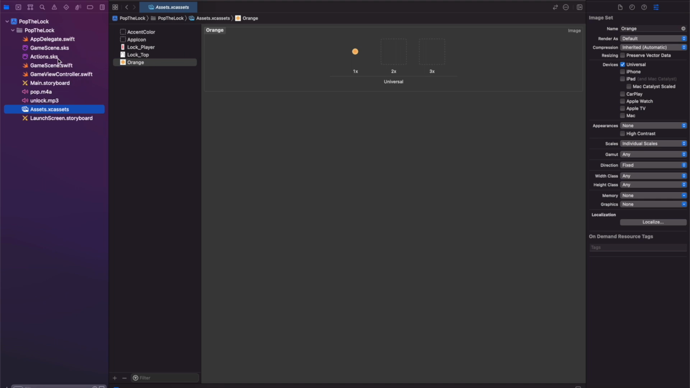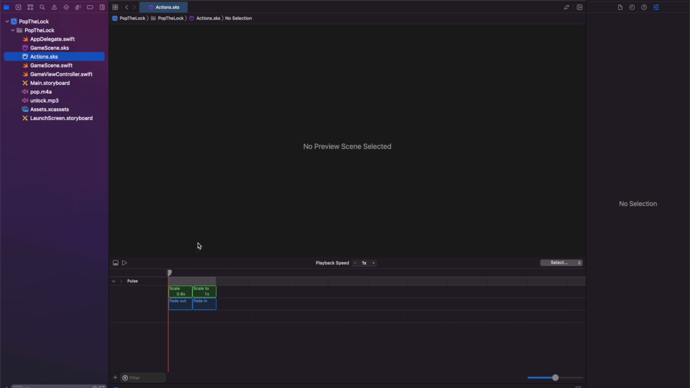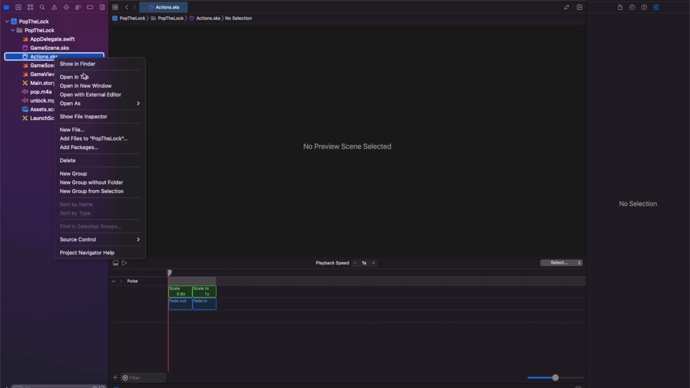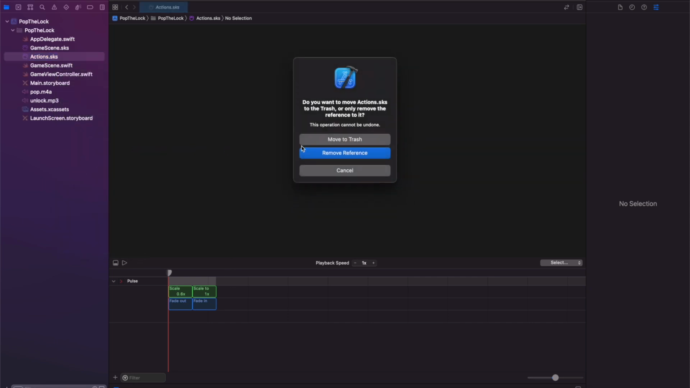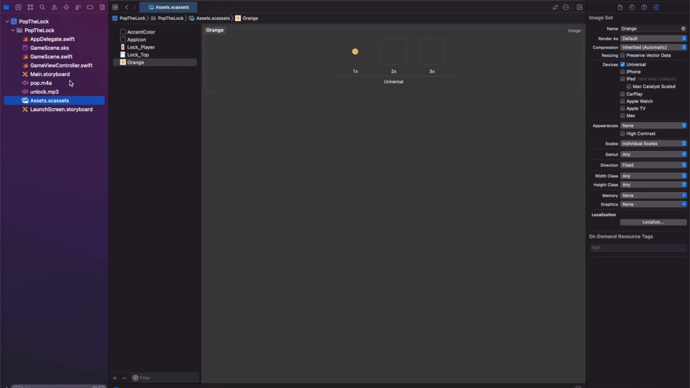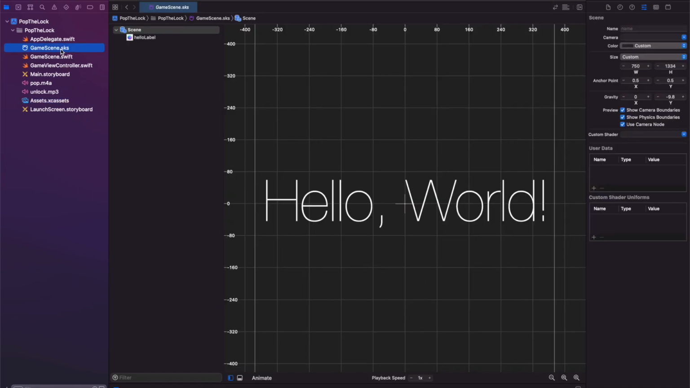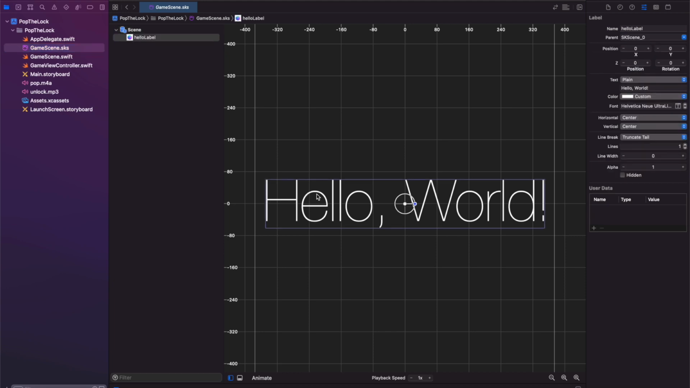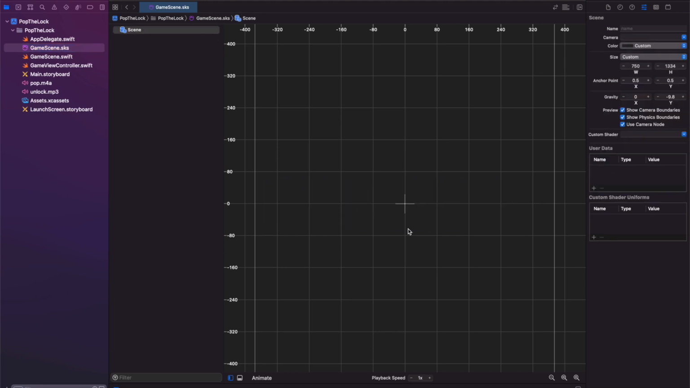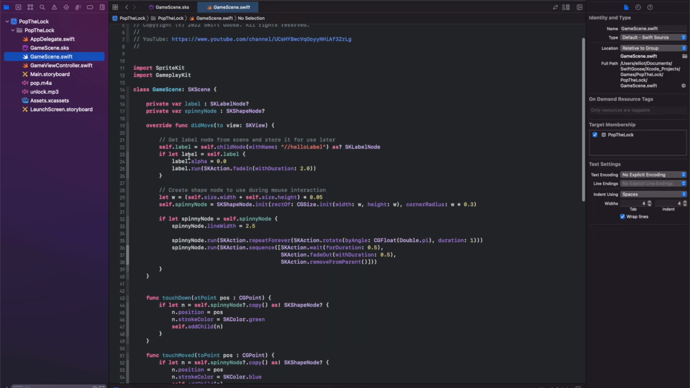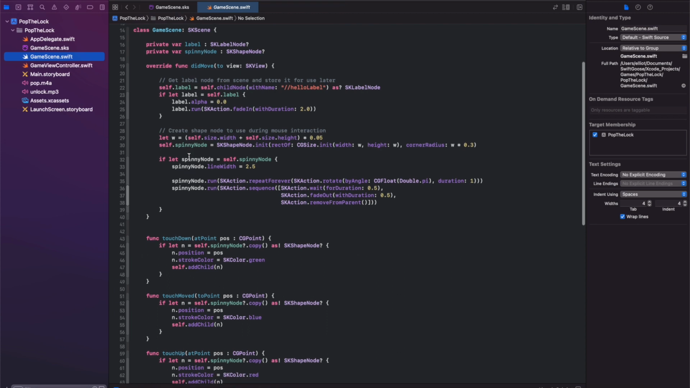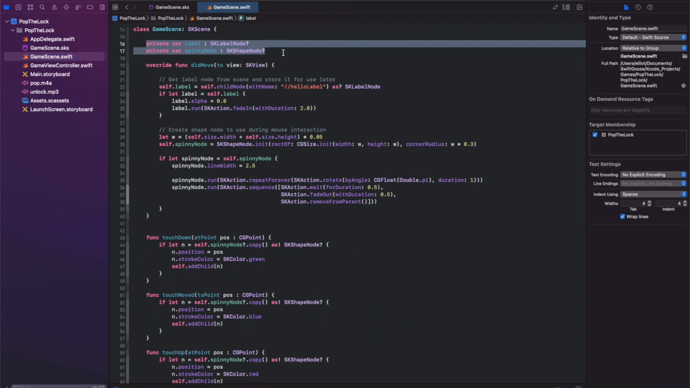So let's go to our Actions file. We don't need this, so we're just going to delete the whole file. Move to trash. And let's come to our game scene as well. We do not need this Hello World label, so let's delete that. And then come to our gamescene.swift file, and we're going to delete quite a bit here. So let's get rid of the 2 labels at the top.